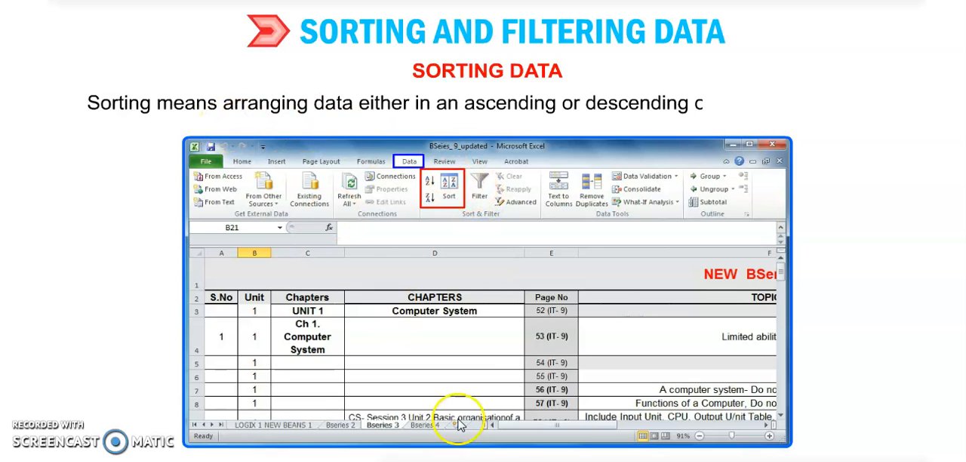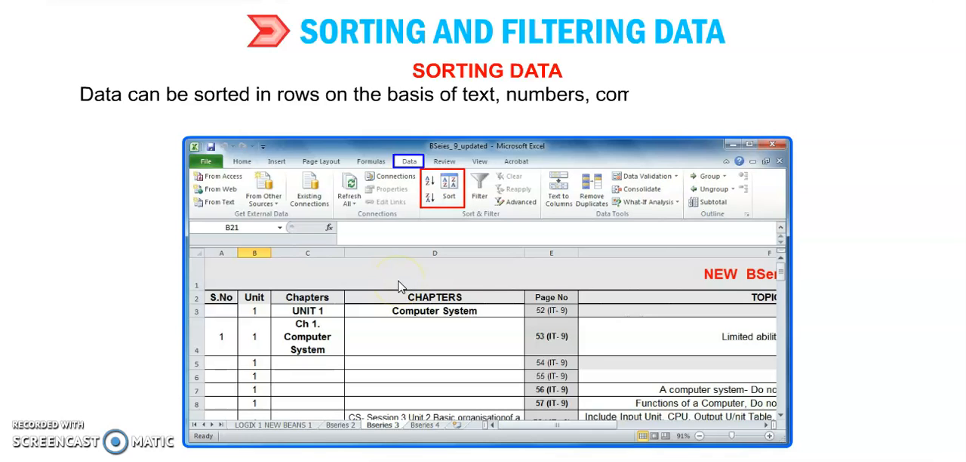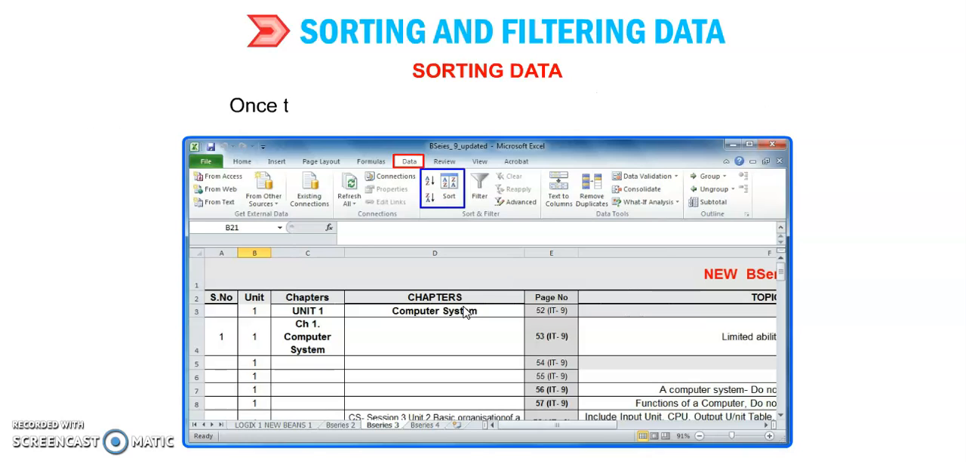What is the meaning of sorting? Sorting means arranging data either in ascending or descending order in a worksheet. We can arrange our data in ascending or descending order. Data can be sorted in rows on the basis of text, numbers, a combination of text and numbers, or dates. Once the data is organized, it becomes easy to work.